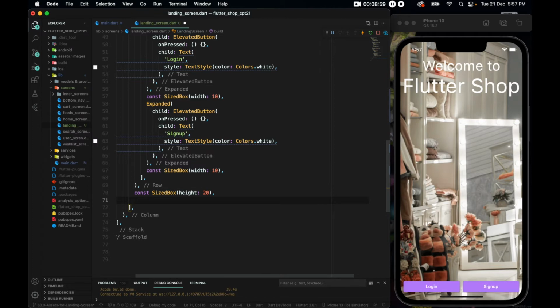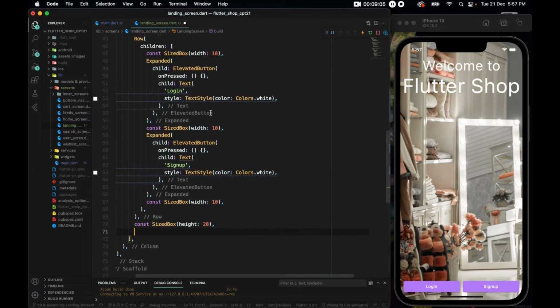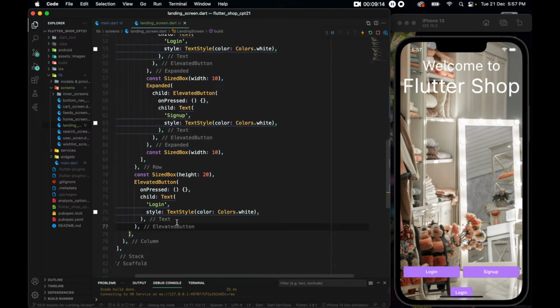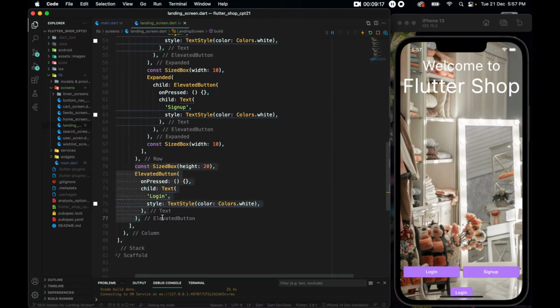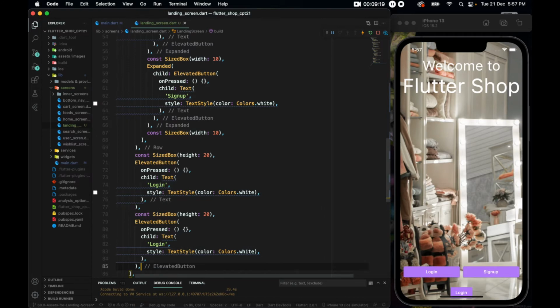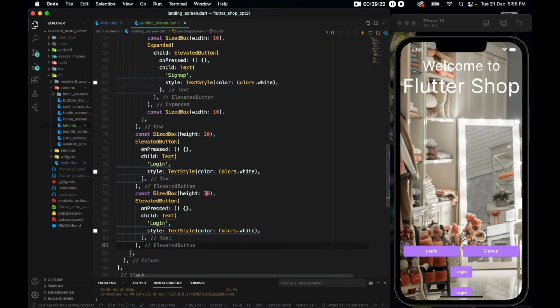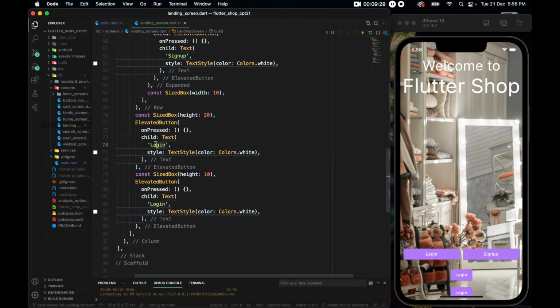After that, we want another column. Or do we? Let's take an elevated button. Paste one here. Save it. And take this size box and elevated button, copy it, and paste again after the elevated button. So now with that, let's change it to be 10. Alright. So for this one, I'll write continue with Google. Go as guest.